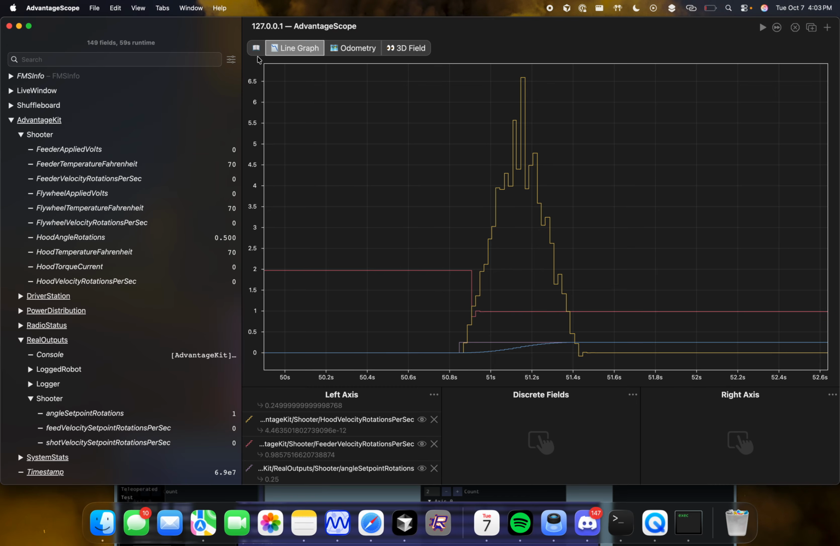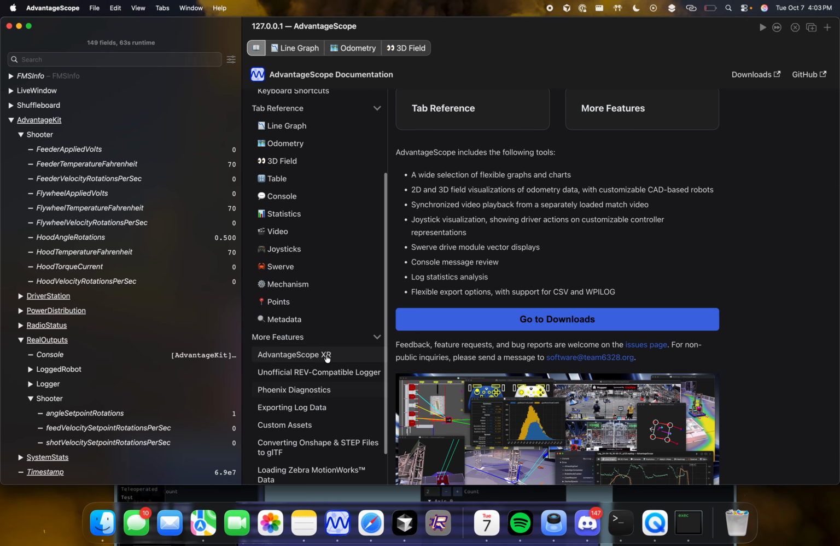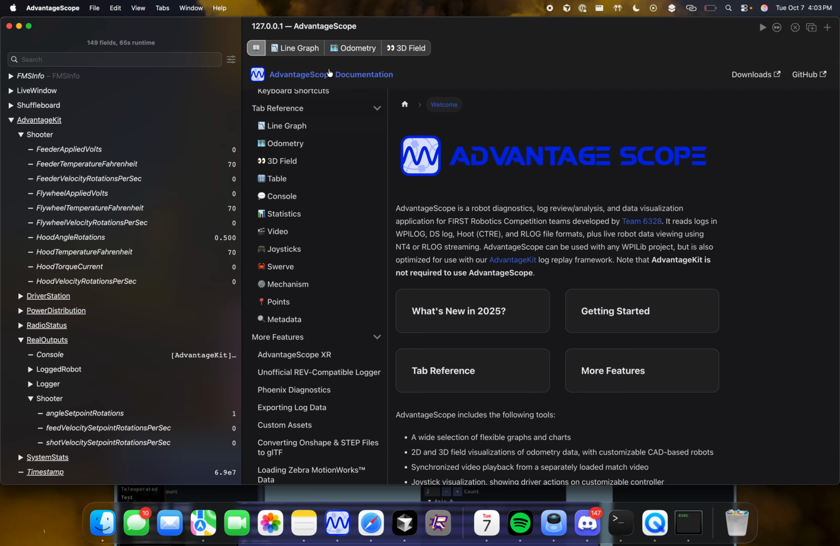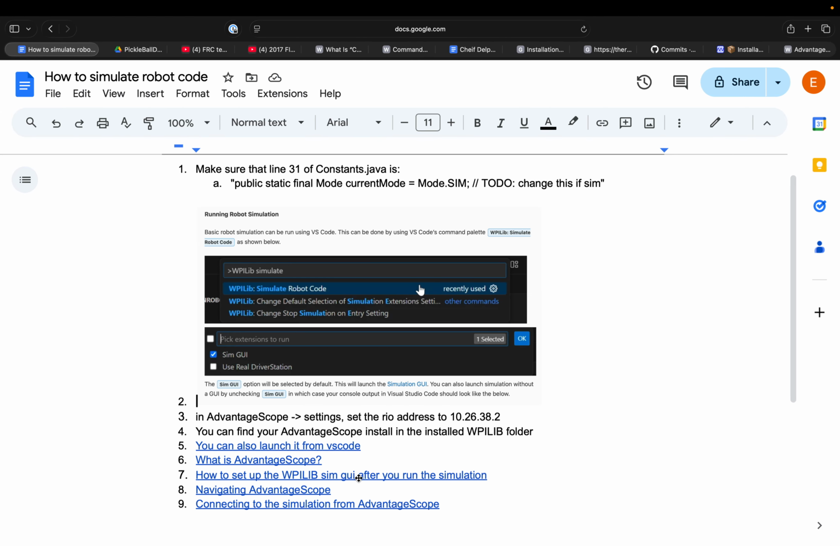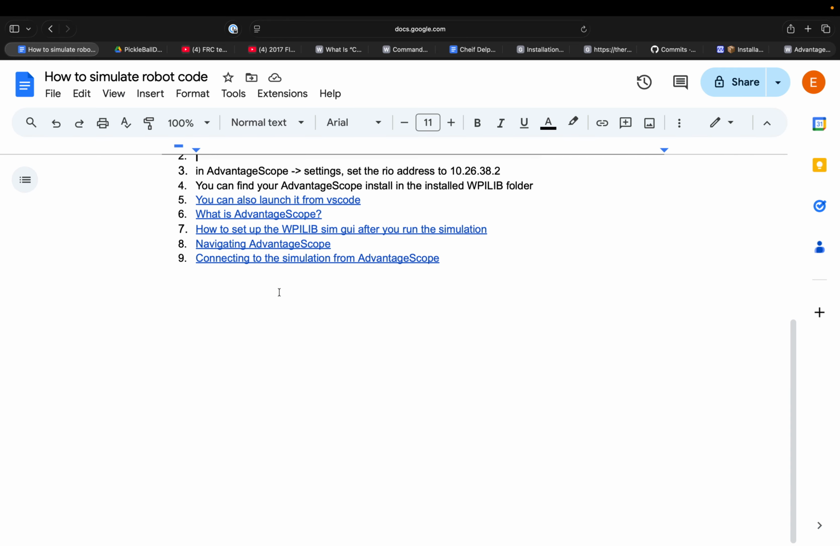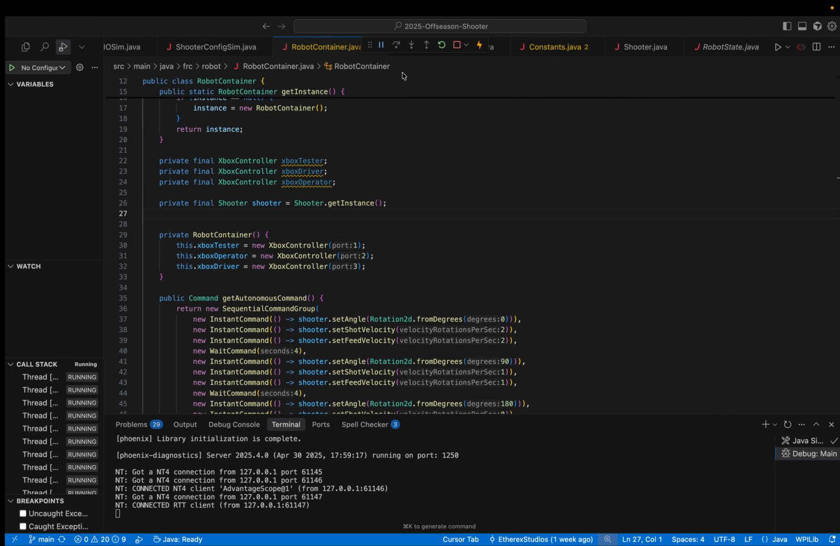This is really helpful for testing your code before you actually get on your robot and visualizing. The documentation for AdvantageScope can also be found here, as well as in the actual links which I provide here. Yeah, that's pretty much it. The robot simulation, it's just as easy as that.